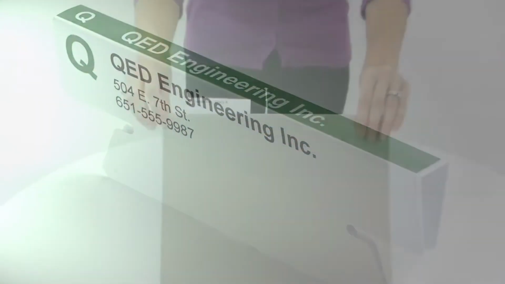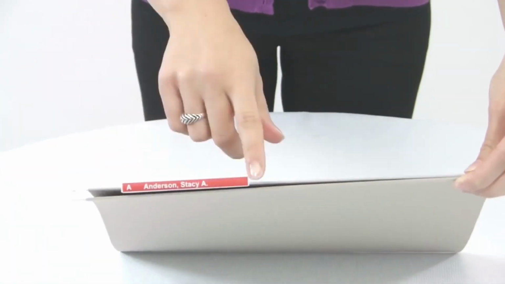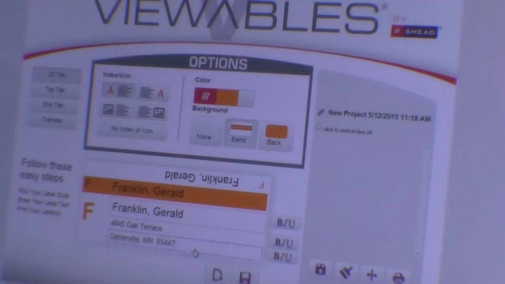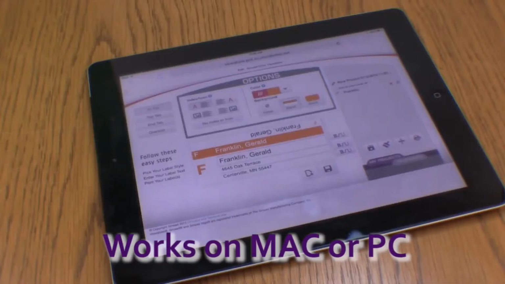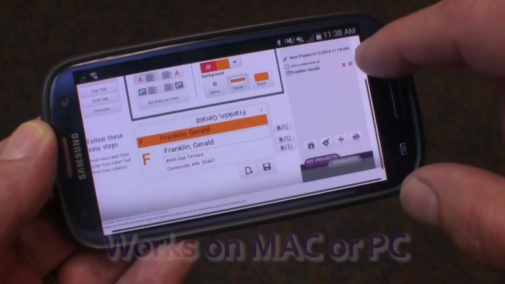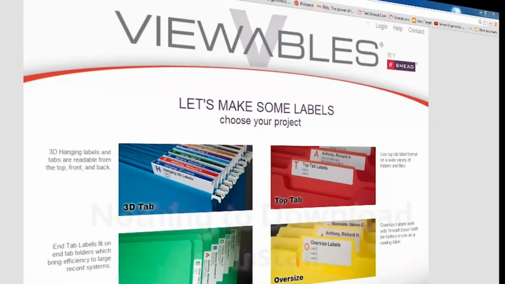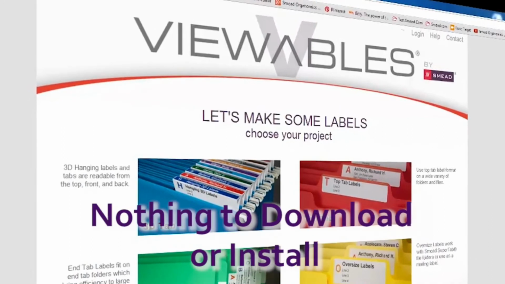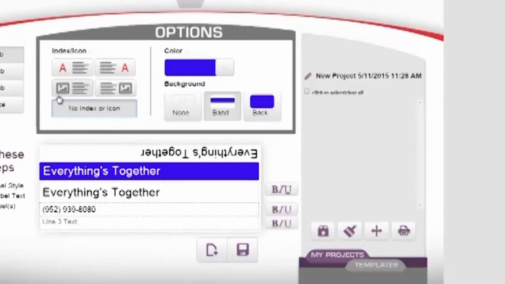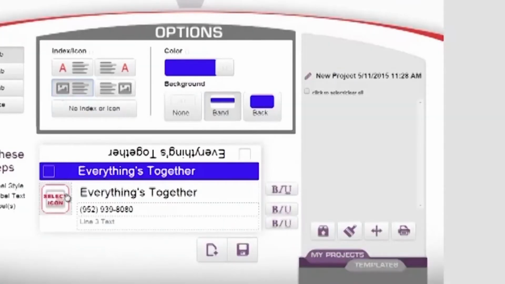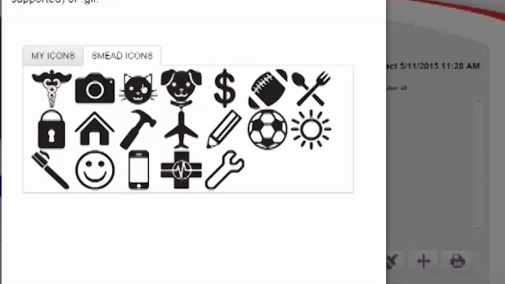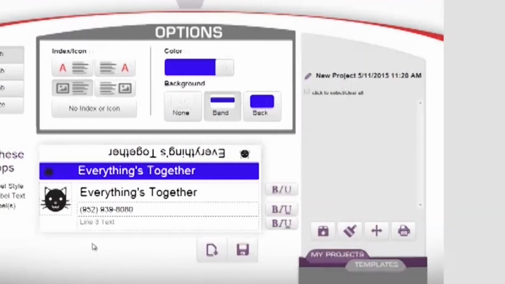Using the premium hanging folder tabs, see the label from the front, top, and back. It's easy. Access Viewables.com from any computer, tablet, or internet-enabled smartphone. Let's make some labels. It's free, and there's nothing to download or install. Choose the label type and format your label just the way you want. You can even add index characters or icons for distinctive filing.